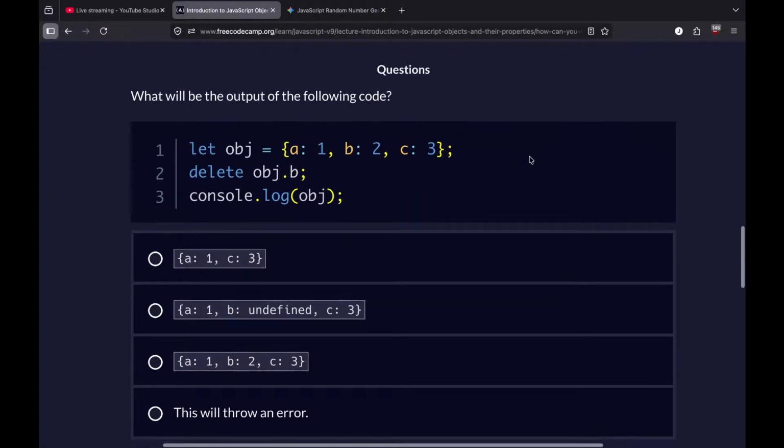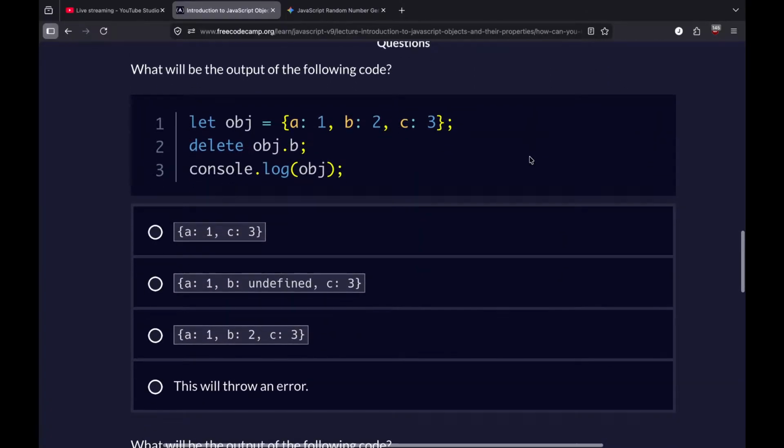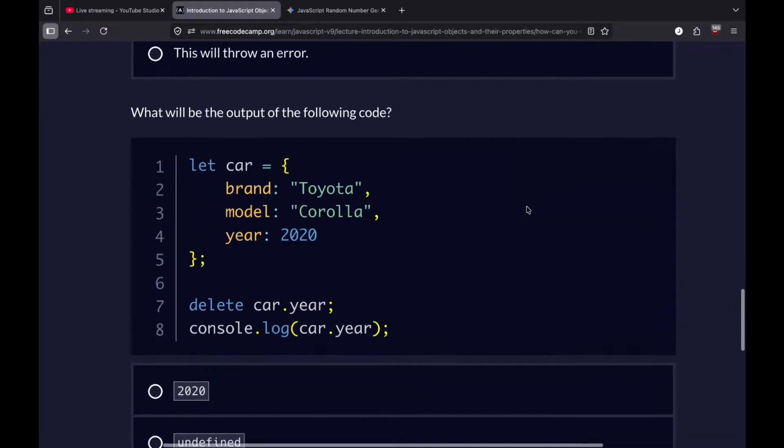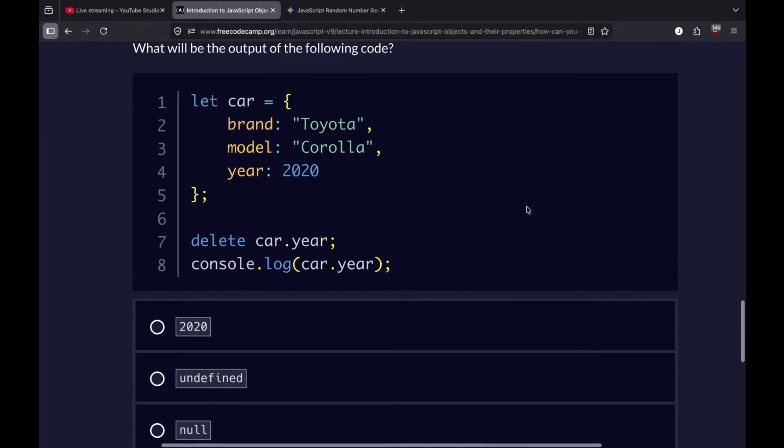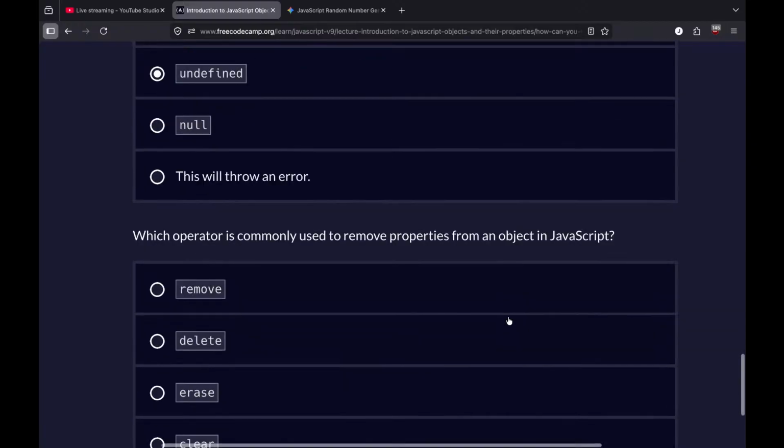Questions: what will be the output of the following codes? We have object a: 1, b: 2, c: 3, delete obj.b, console log obj, so we're gonna have only a and c. Next, what will be the output of the following code? So we have car, brand, model, year, and if we delete car.year, we're not gonna have car.year anymore, so it's gonna be undefined.